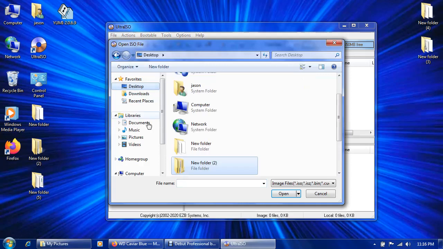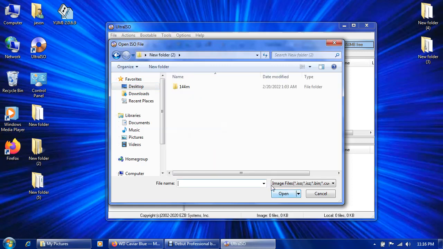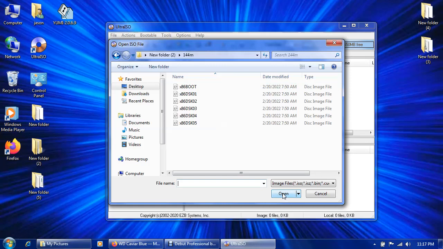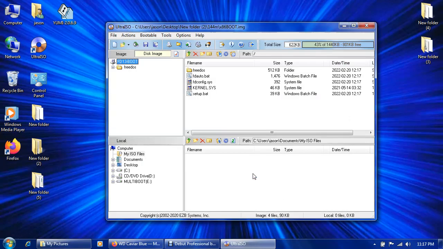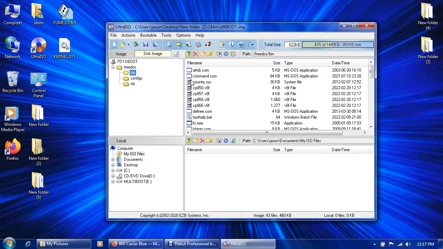Go to our desktop. Go to the first folder that we put FreeDOS files in. Now we're going to select the boot. Here we're going to pull a few files off of here that we need. The kernel. Minimize this and go to bin. Command.com.